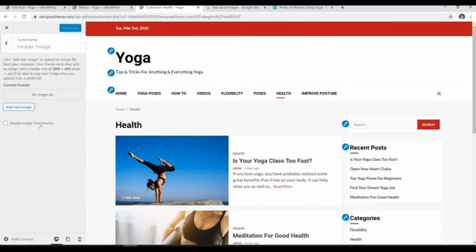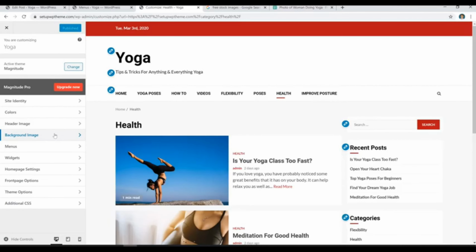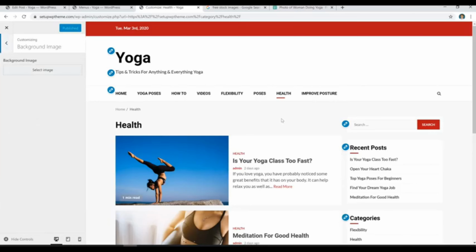Also, if you want to edit, for example, the header image, which is right here, all you do is find an image that's 1500 by 400 pixels. Same thing, if you find an image here, you can put those exact custom dimensions in and then click on free download, and then you'll have a header that's going to fit. Same thing for a background image, like if you don't want this gray here or the white, you can change it and put an image there instead.